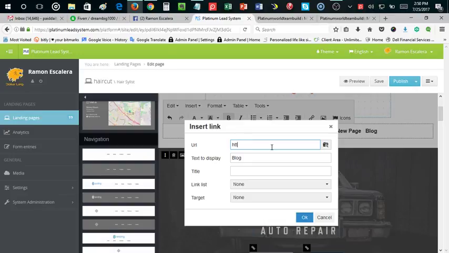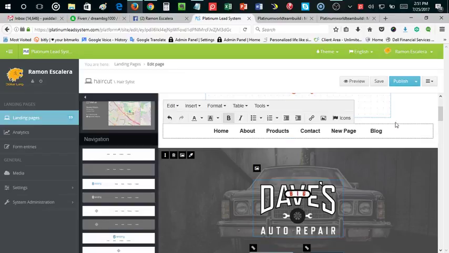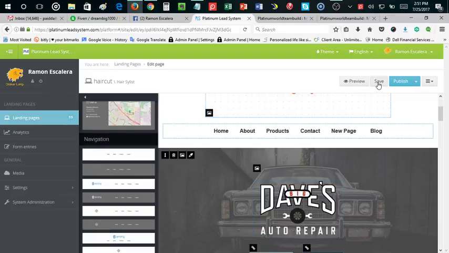We go HTTPS WordPress.com, and then hit OK. And as you can see, now the line under it appears. So now you have to save. Make sure after you edit something, hit save and then publish it, or it will disappear. Please click on save and then click on publish.